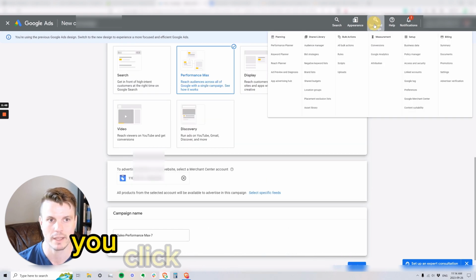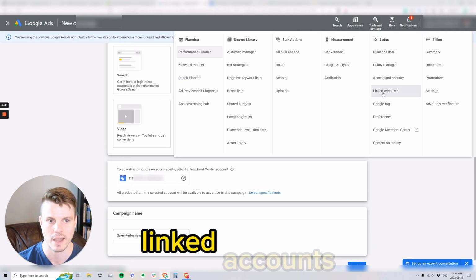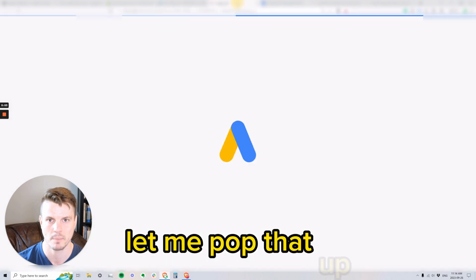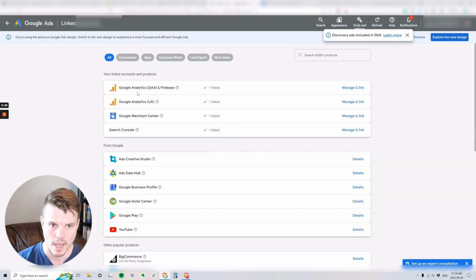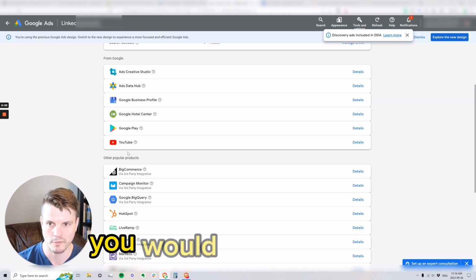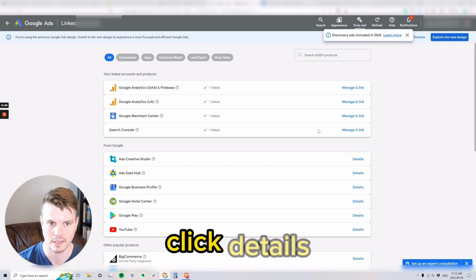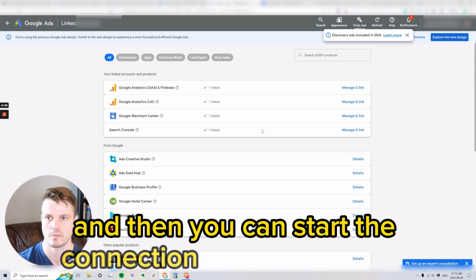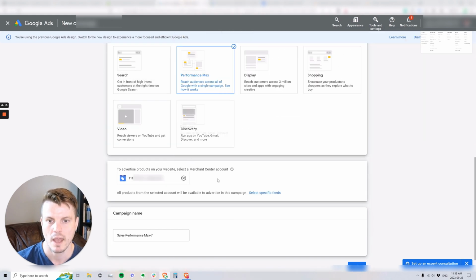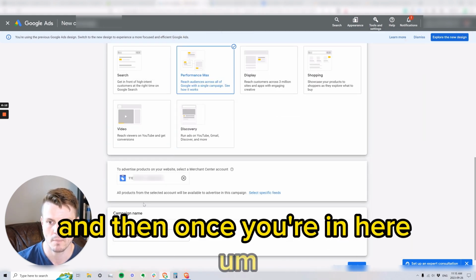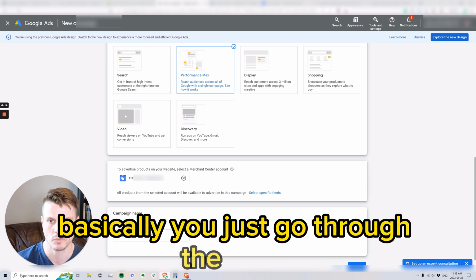But there's another way. You click Tools and Settings, Linked Accounts, and actually let me pop that up. And then you can see Google Merchant Center, but if it was not connected here, you would find it in here, click Details, and then you can start the connection process. Basically, it's just going to link those two things together, right? And then once you're in here, you just go through the steps.